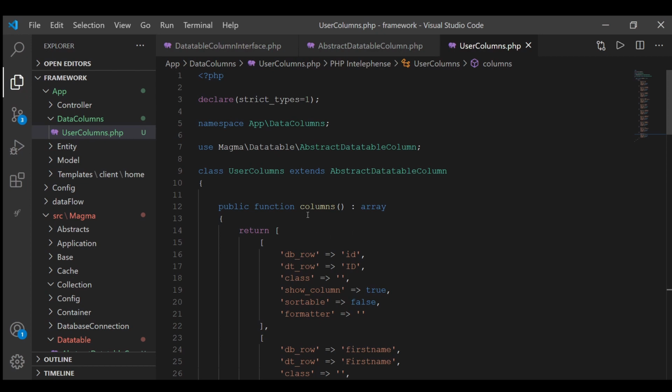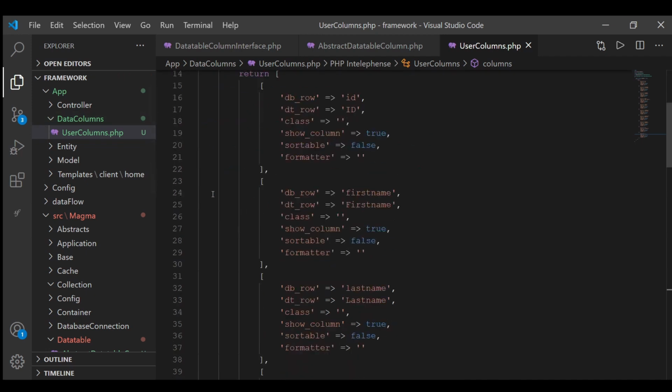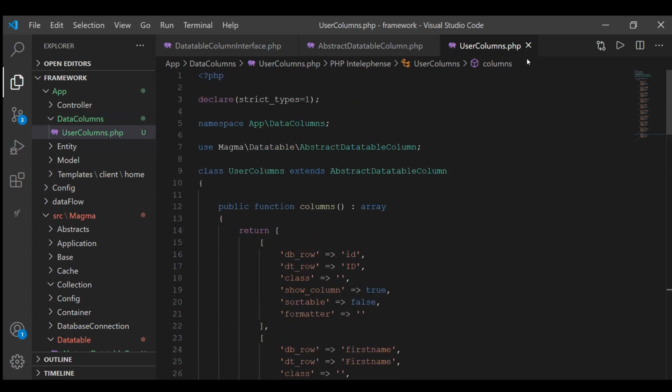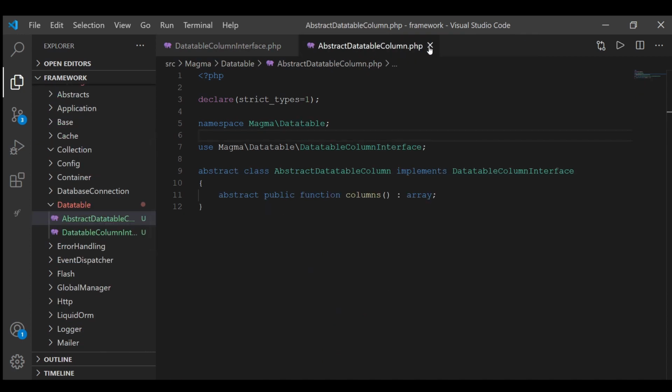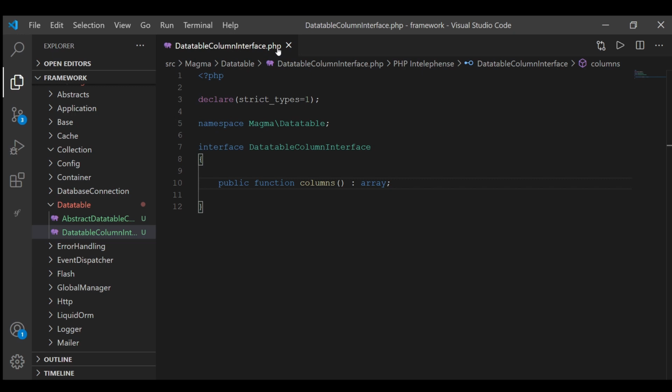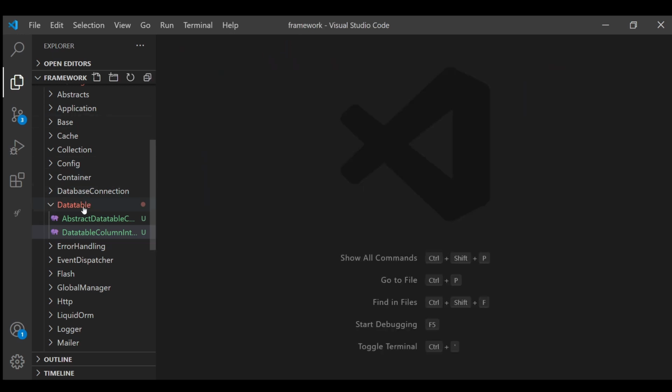So this is how we're going to be defining any columns that's going to need a data table. We're going to define arrays like this and change it according to the table that we're trying to map to. So let's close that out temporarily, and we'll finish with this abstract class for now, and we'll finish with that interface for now. So that part of the data table is finished for the time being.